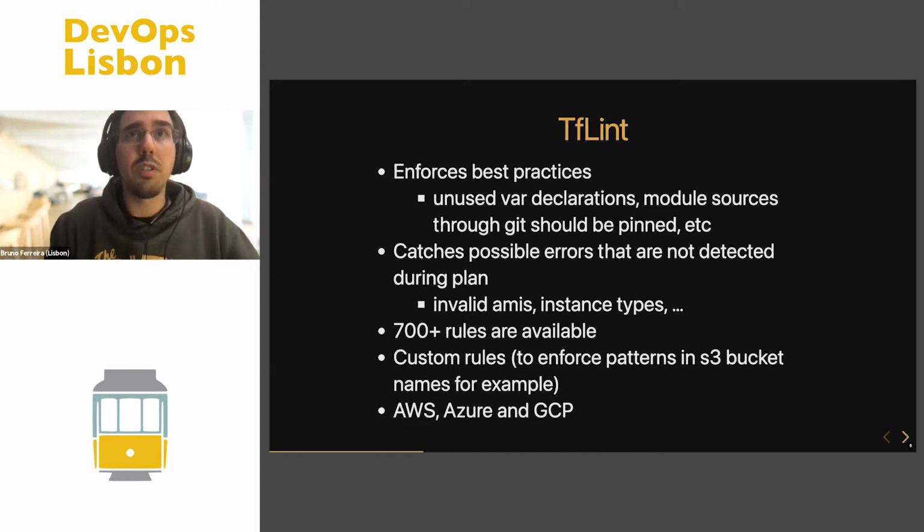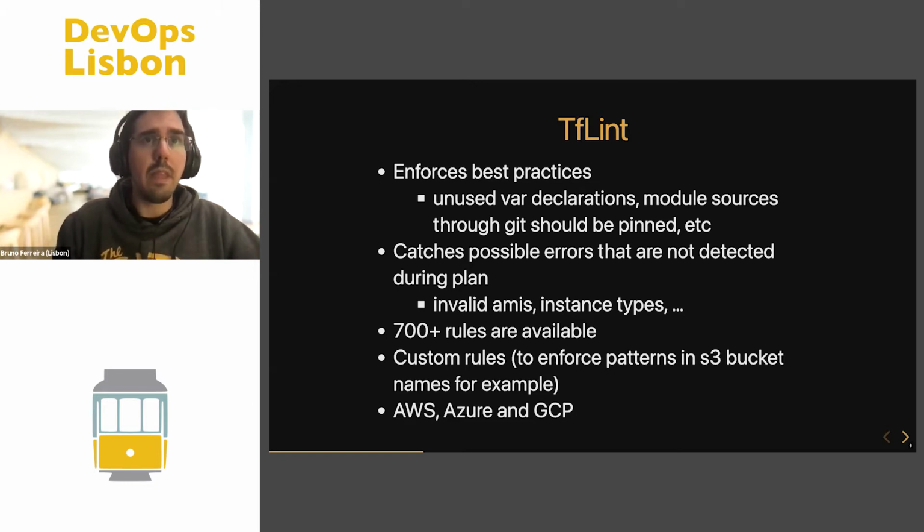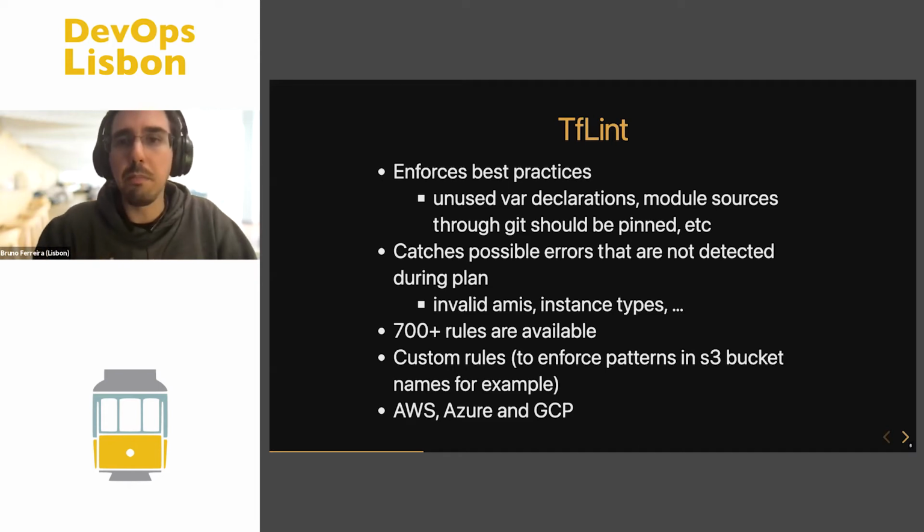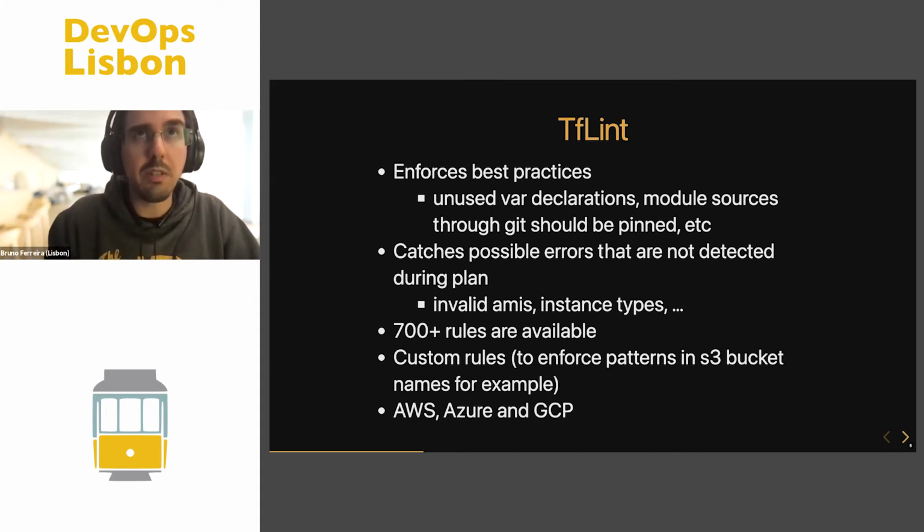It also catches possible errors that are not detected during plan. For example, invalid AMIs and invalid instance types, as I will show in the next example. It has more than 700 rules, and it also supports some custom rules, like if you want to enforce some patterns in your S3 bucket names, and it supports multiple cloud providers.